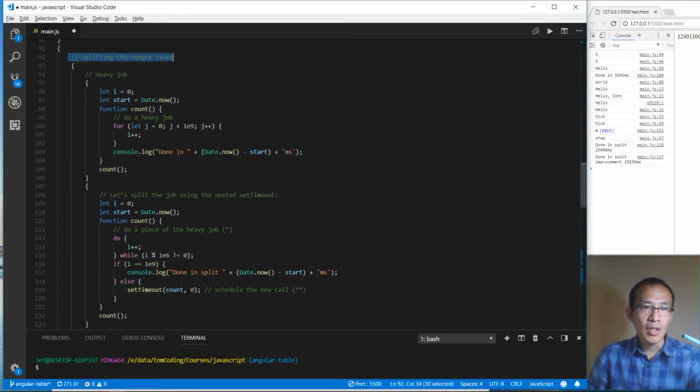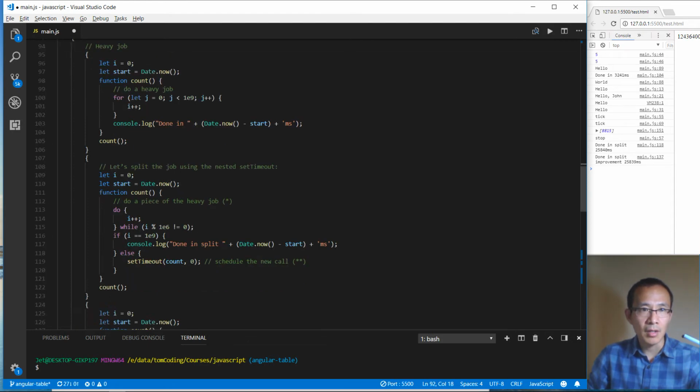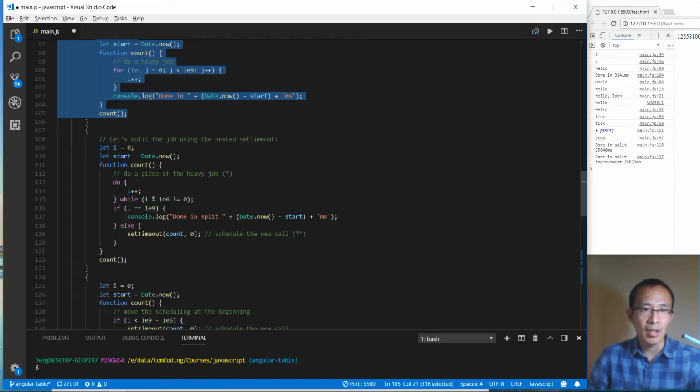Another usage of setTimeout is to split a CPU heavy task. Let's take a look at this job. We have a for loop. We are going to calculate the i from 0 to 1 billion. It will take more than 10 seconds. So the CPU will be occupied. It's not a good practice to write code like this. We need to split the task.